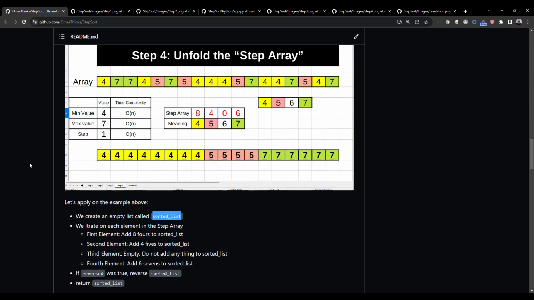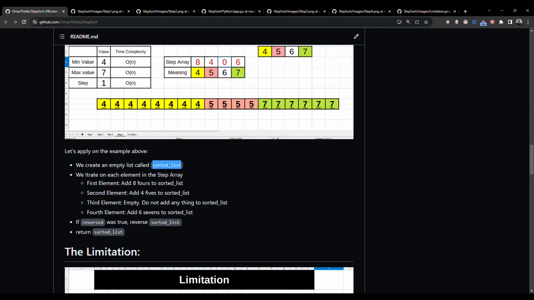How do we do the fourth step? We create an empty array called sorted list. We iterate over each element. First element, we found 8 fours here. 4 fives. Third element, 6 is empty, so we don't do anything. Fourth element, add 6 sevens to the sorted array.